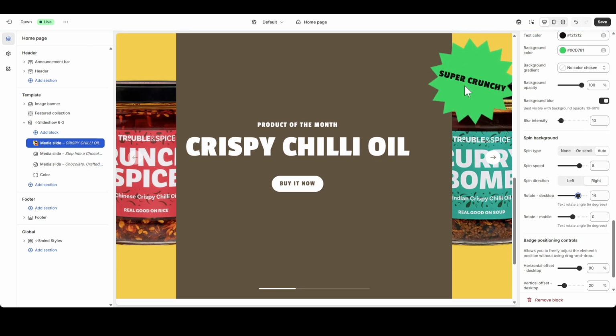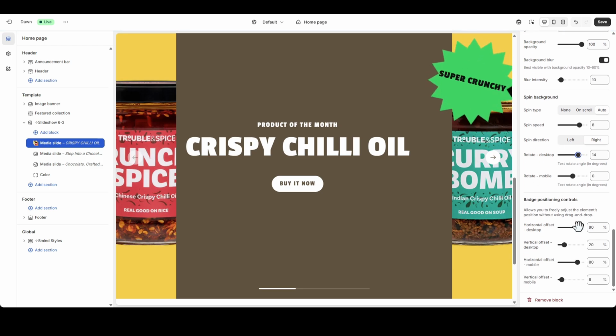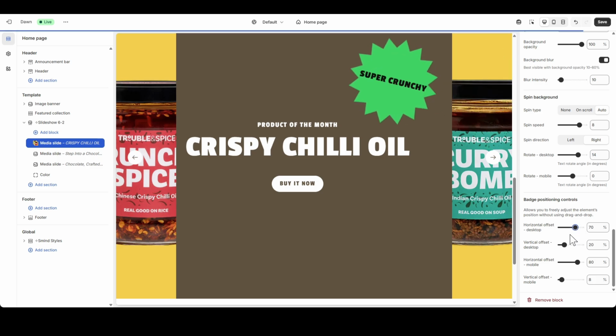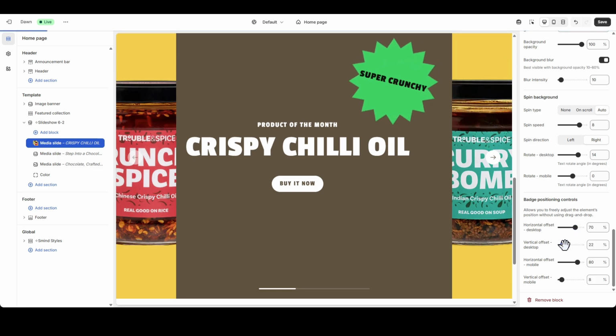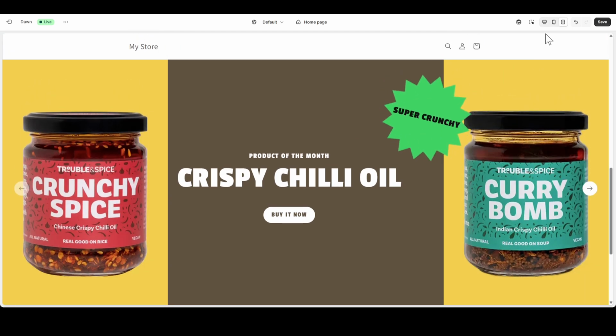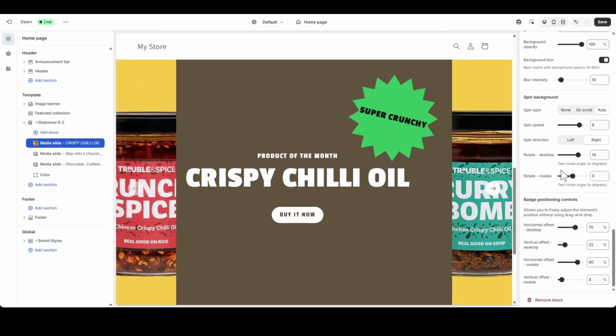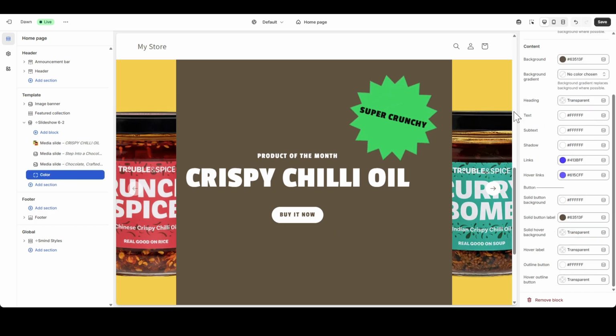Next, you need to set the badge position to top right so it doesn't cover your main text. And enable the Spin on Scroll option to add a dynamic rotating effect as the user browses the page. For final touches, colors. Go back to the sidebar and click on the color block inside the section. Here, you can pick colors for the headings and buttons.